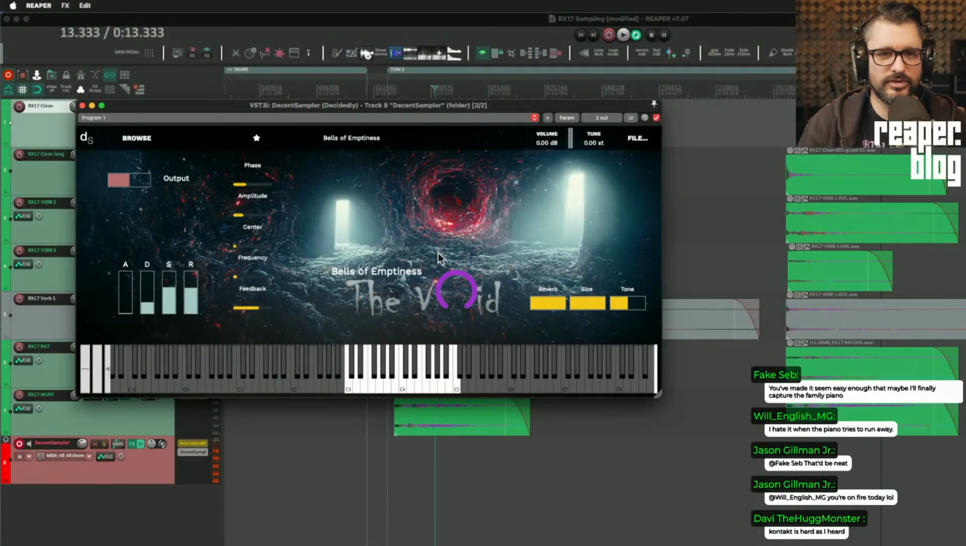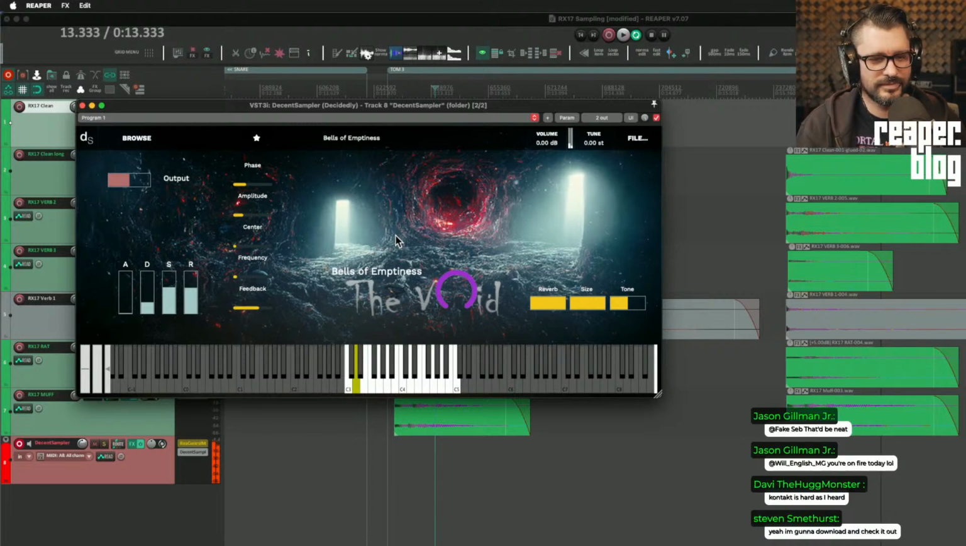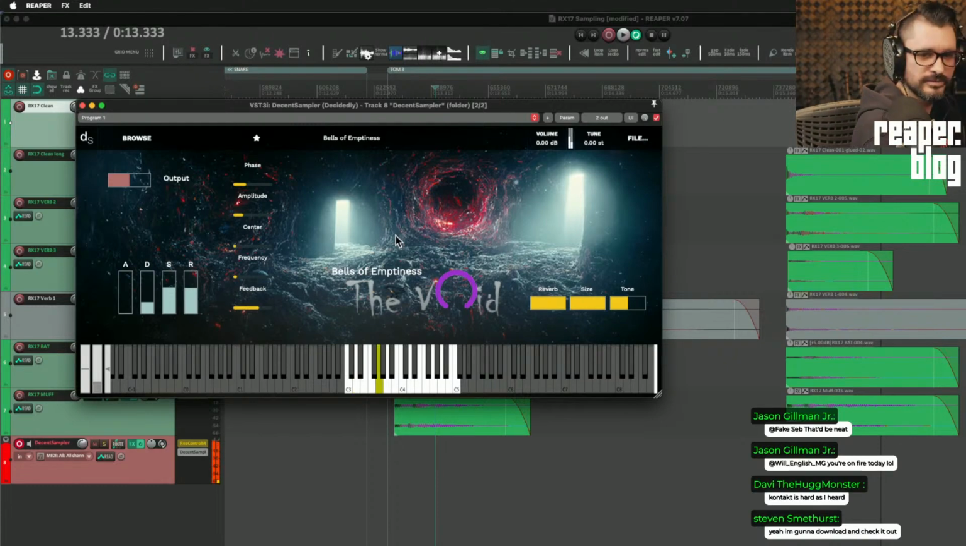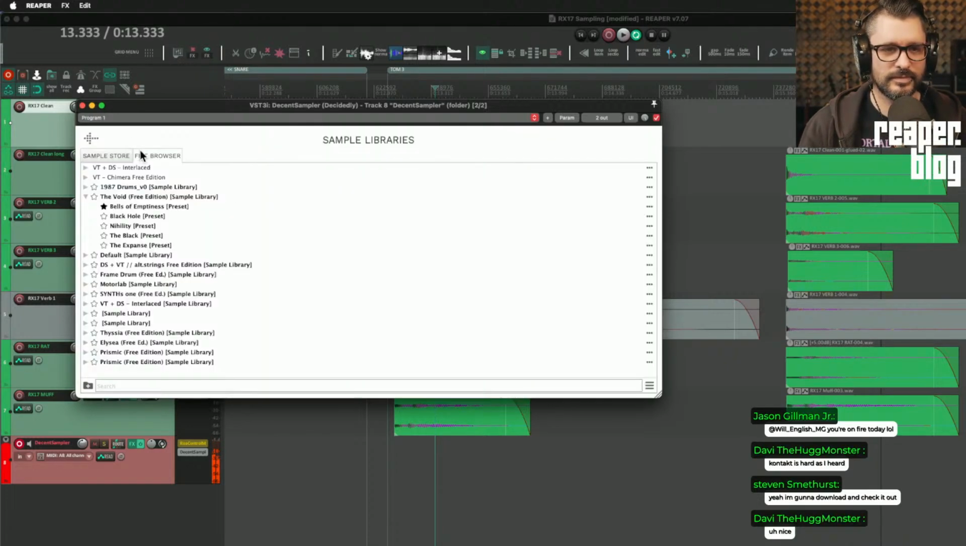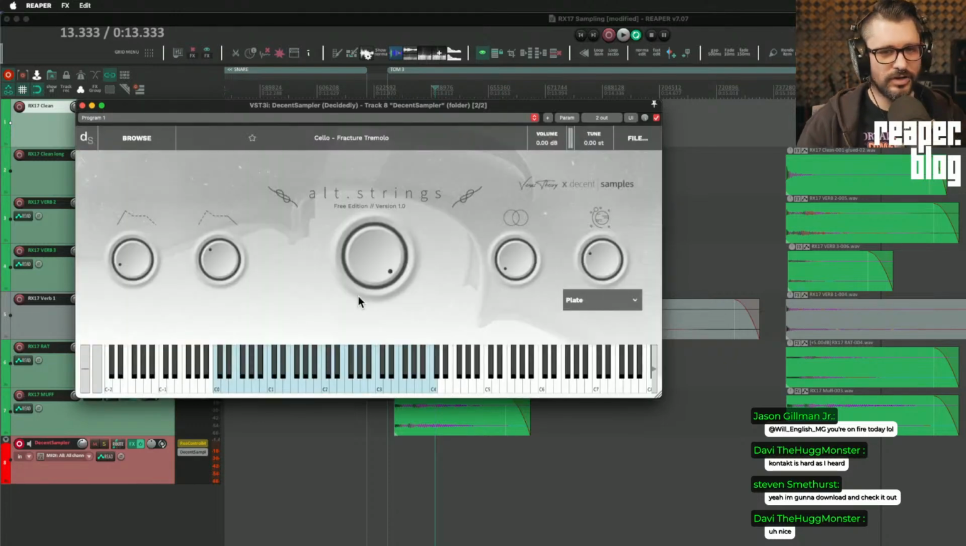Here's one from The Void. This is a preset called Bells of Emptiness. That bass just tickles my ears in a really nice way. Here's alt strings.